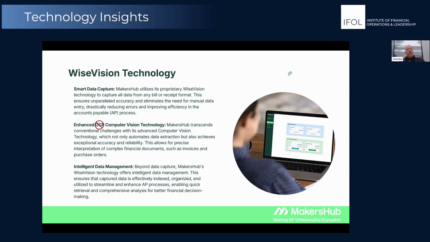What we can do with new technology, and what we're going to do today, is scan the entirety of a bill and let large language models determine what that is. And then I'm going to show you how we can index that stuff and really go in and do some pretty cool stuff with large language models. So that's the way that MakersHub works.